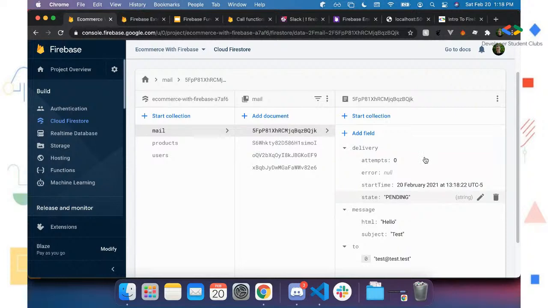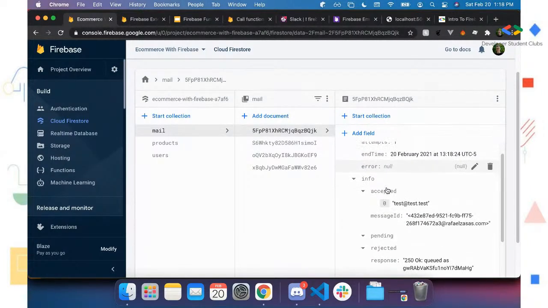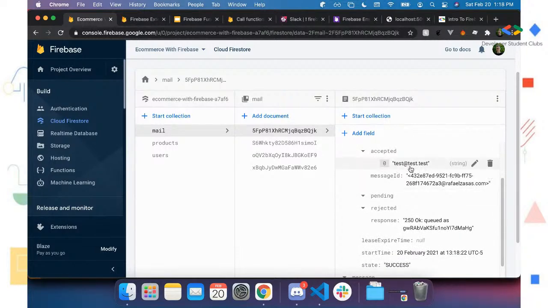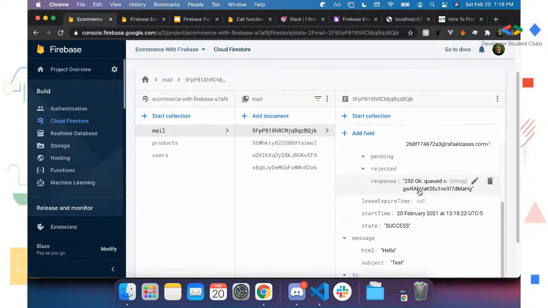Give it a few seconds, and here we have, automatically, a delivery field created for us. I didn't do that. It's just the function that was triggered that created this. It probably will say that it was accepted. So if there was a test, they received an email from us. Yeah, that's how we send messages.